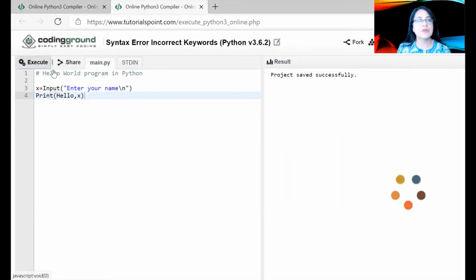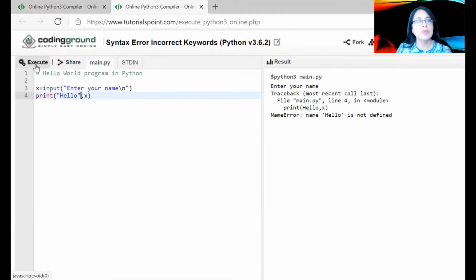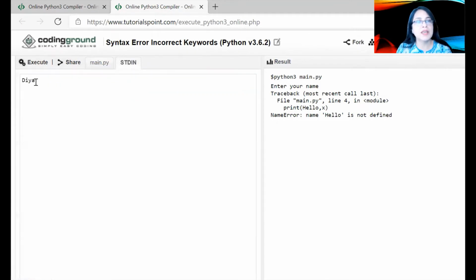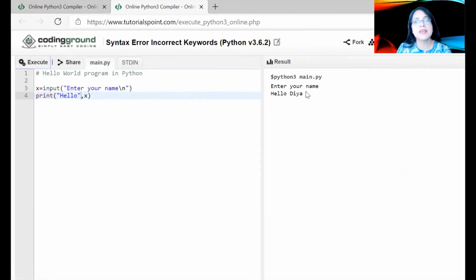We try to execute this program which has an input statement and it gives us a name error. That's because the input statement has a small i. Now, when we input a name and now we've written print with a capital P, so it gives us an error. We try to execute this. It says hello is not defined. So we need to put that in quotes and we try and execute this program. It will say enter your name and then it says hello dear.